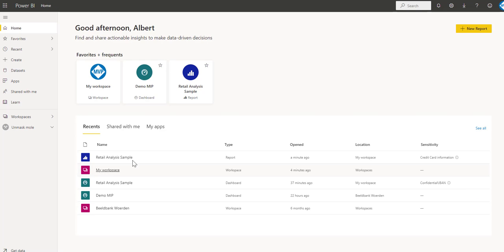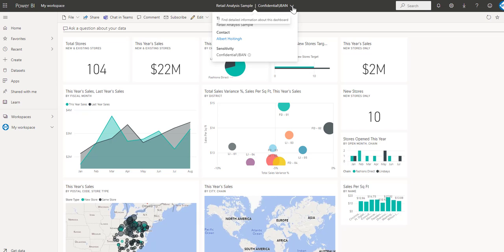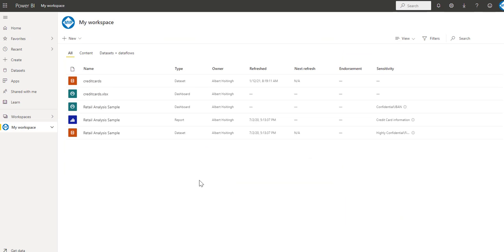If I go back over here and let me just take a look at, for example, this one, over here I have another example, and this one has a different label, as you can see over here. So this is very basic how it works within Power BI.